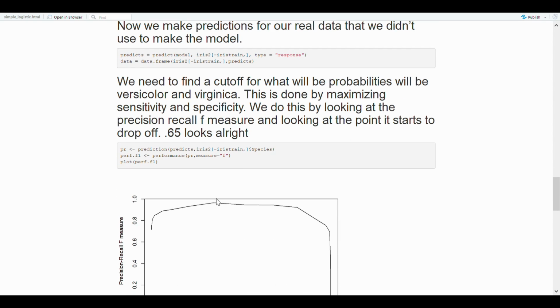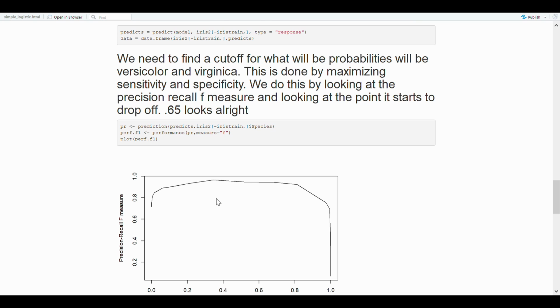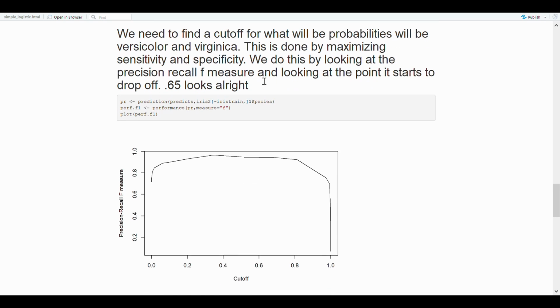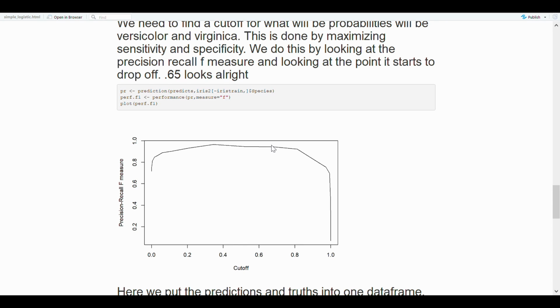Because we want everything to be a 0 or 1, but it's not going to be that way in real life. You're going to have values like 0.5, 0.6, and you have to decide what goes into what group. So we do this by looking at the precision recall F measure, which when it starts to slope off is when the sensitivity and the specificity are maximized. On this, around 0.65 ish is going to be the cutoff point. Now you could change this later. This is just to tell you it's around here, so we can definitely mix it up in a bit.